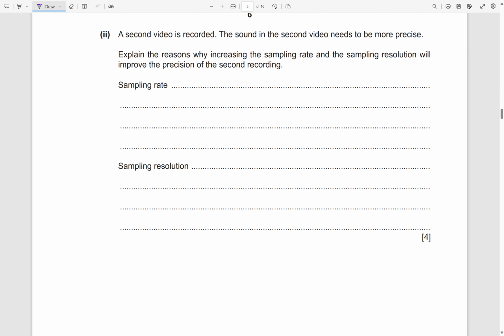A second video is recorded. The sound in the second video needs to be more precise. Explain the reasons why increasing the sampling rate and the sampling resolution will improve the precision of the sound recording. So for the sampling rate, the time interval between each sample will be less, therefore we can more accurately store the sound right at that current time.